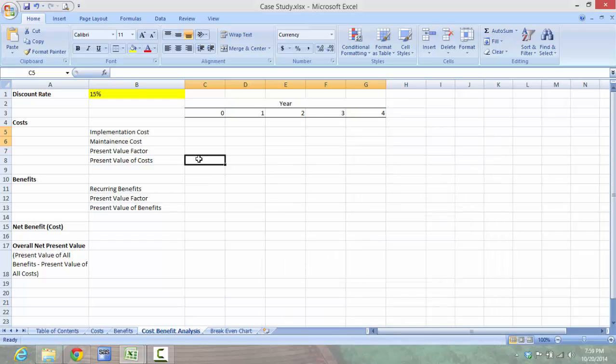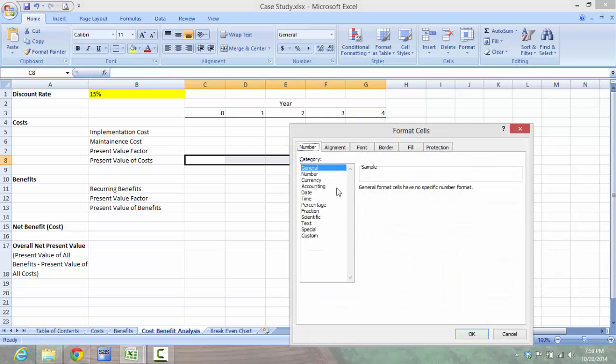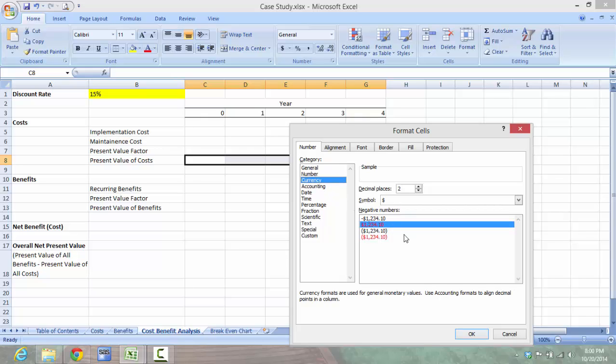Then I will select all fields which will have the present value of cost. I will do a right click. I will select format cells. Then I will select category number. Again I will select the second option. Then I will go to category currency. All looks good, and I will click on OK.